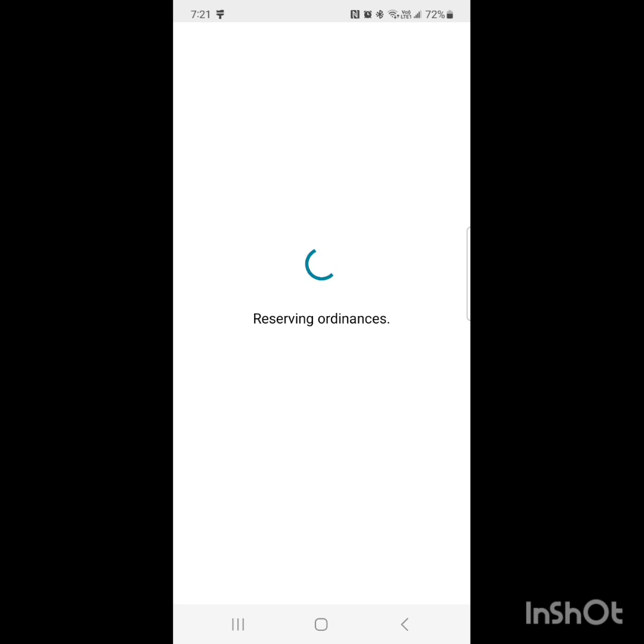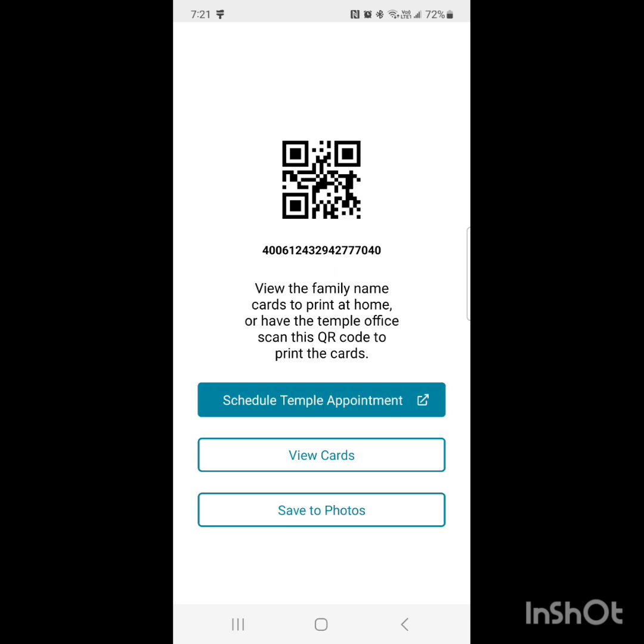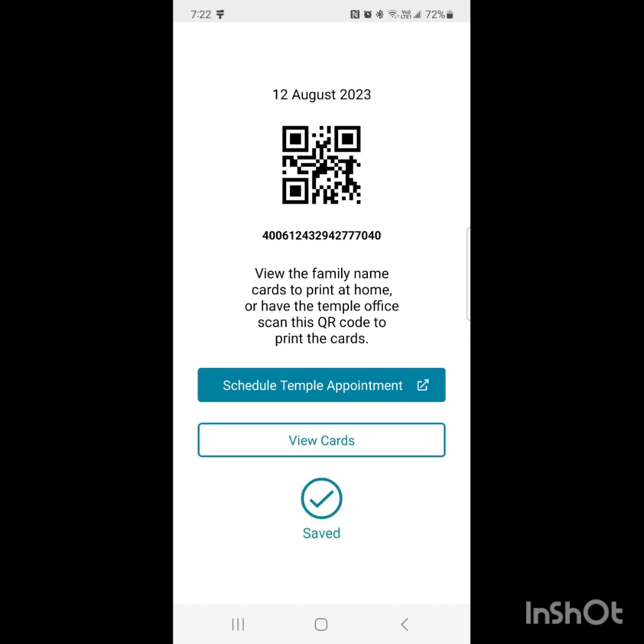So this is reserving the ordinances. So from here we can either schedule a temple appointment, view the cards, or save to photos. What I would normally do here is save that to photos. So that's now saved to photos.